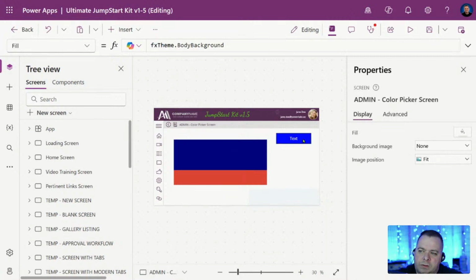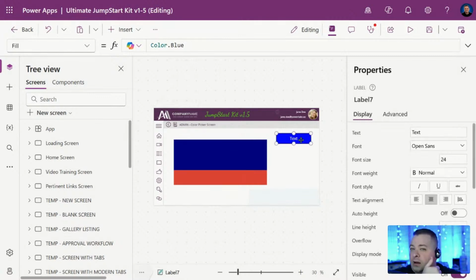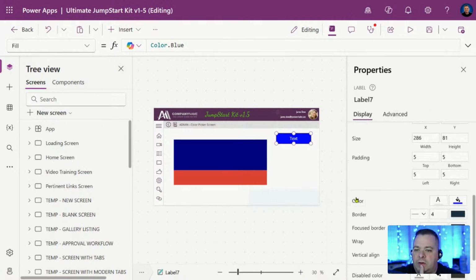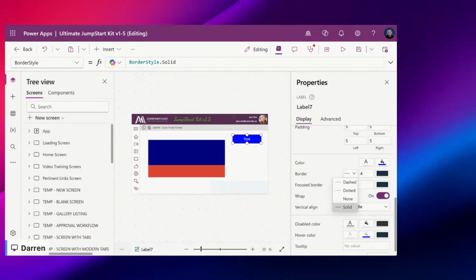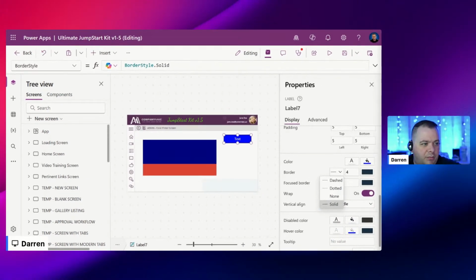Now we also, so we've learned about color property, fill property, and if you scroll down, we actually have, oh look, we have a border here. So here are the different ways that this could show up, and I need to probably put myself on the side so I'm not covering anything up. So you got dash, dotted, none, and solid.